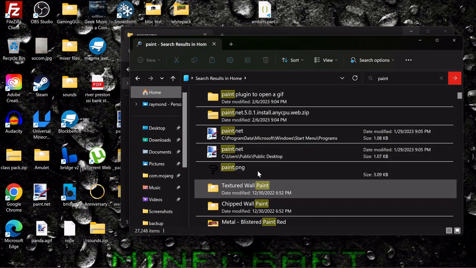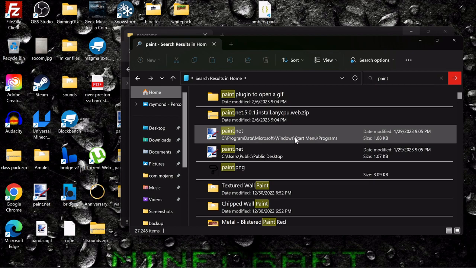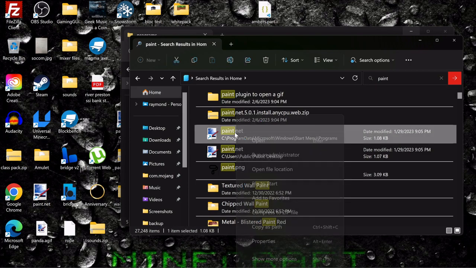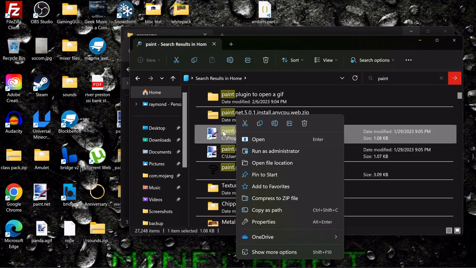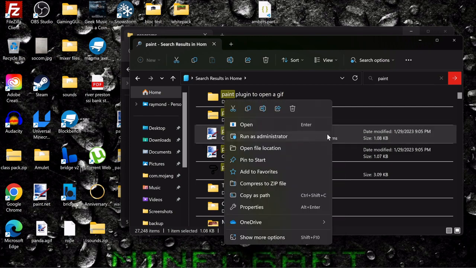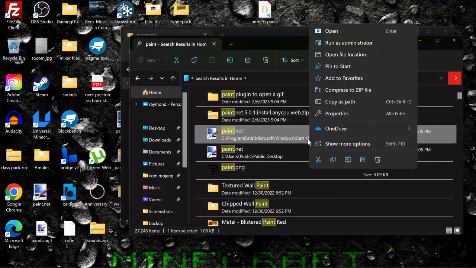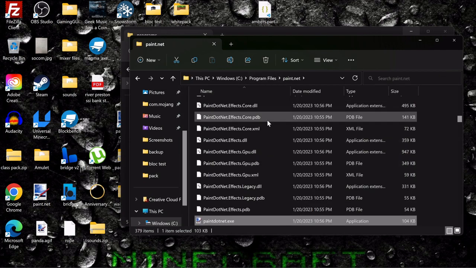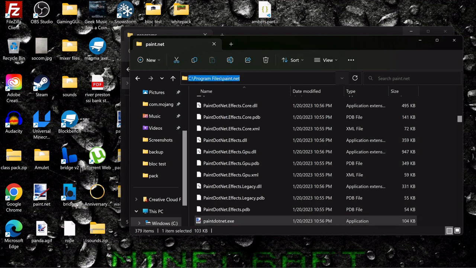And then right here is the directory that we're trying to go to. Once you find this one that says the C programs, Microsoft Windows, start menu, programs, we're going to right click on it. I think I had to right click on the actual paint. Yeah, that's how I did it, because it was being weird. So right click on it and this comes up right here. What you want to do is open file location. Now you have the file location. It's just C program, C paint.